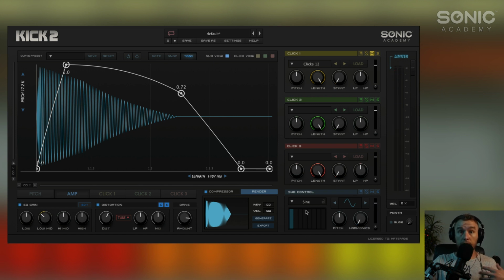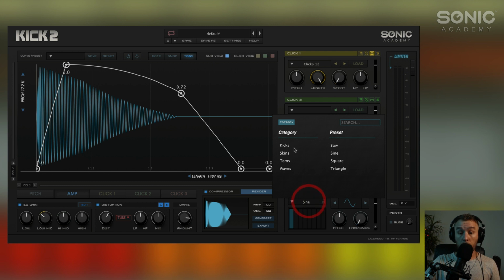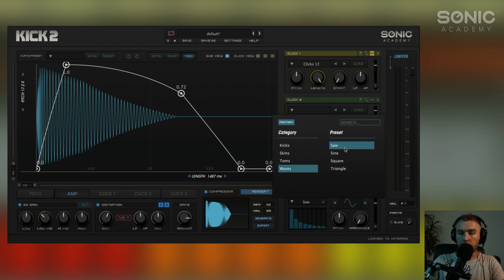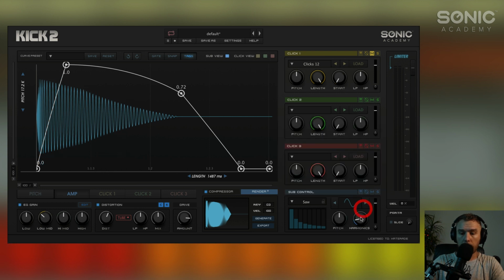So we can go further and shape this 808 even more if we add in maybe some additional harmonics. So you notice I went to waves, I clicked saw here. We could choose from a bunch of different ones. The general 808 is just going to be a sine wave, but you could use all kinds of different waves to make your 808s. So let's add some harmonics and choose the saw setting.